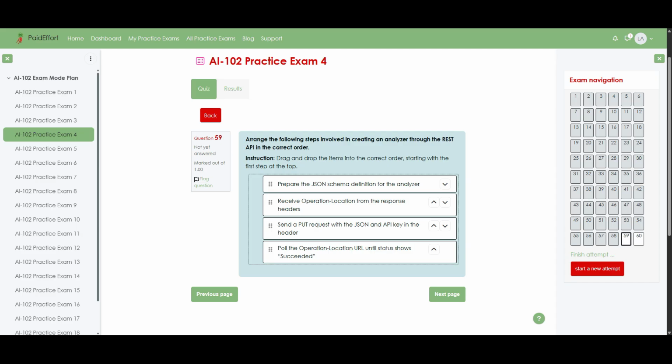Question 59. Arrange the following steps involved in creating an analyzer through the REST API in the correct order. 1. Prepare the JSON schema definition for the analyzer. 2. Send a PUT request with the JSON and API key in the header. 3. Receive operation location from the response headers. 4. Poll the operation location URL until status shows succeeded. Now let's go through why this is the right sequence.